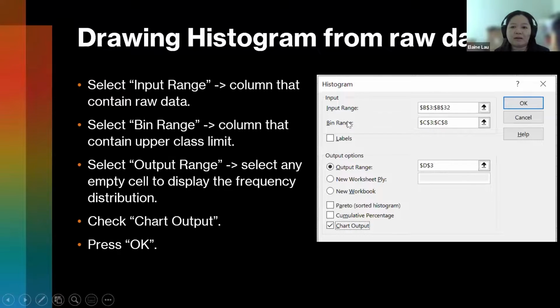So you select the column that contains the raw data. And for the bin range, I have a ready-made one for you. You select the column that contains the upper class limits. Sorry, I think it should be the cells: the cells that contain the raw data, and then the cells that contain the upper class limits. Next, you may or may not check the labels. It's up to you. To me, I prefer not to check the labels.